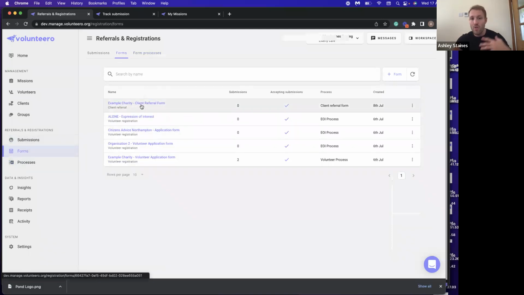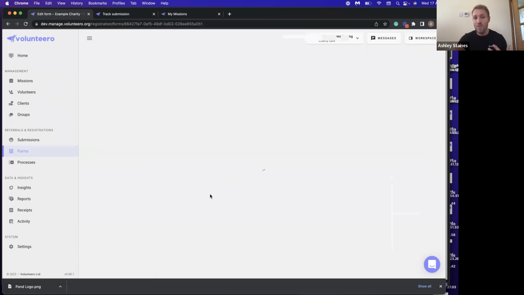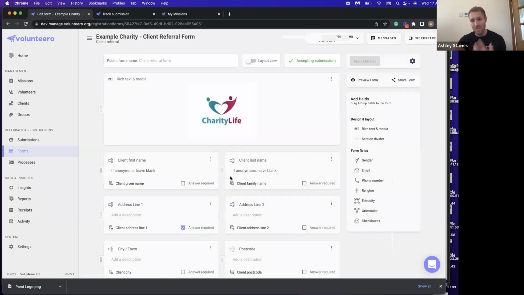But the other thing you can do is create what we call client referral forms. So perhaps your organization deals with actual individuals. You might call them service users, or you might call them clients. Basically, the beneficiaries of your volunteering work and what your charity does. Now, they might need to submit a request for a food parcel or a request for a befriending service or something else. Well, you can also do that through forms and submissions. So it's super versatile, this feature.